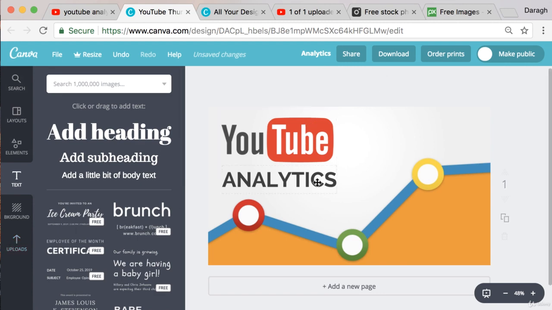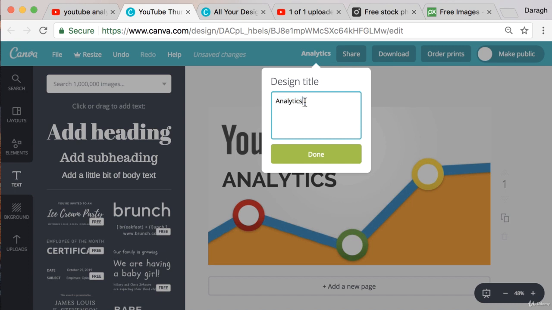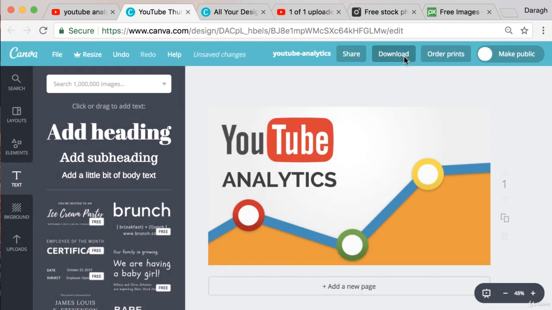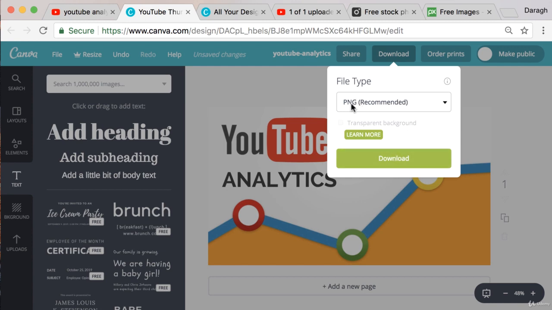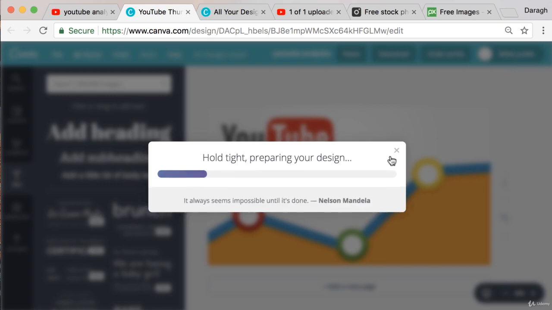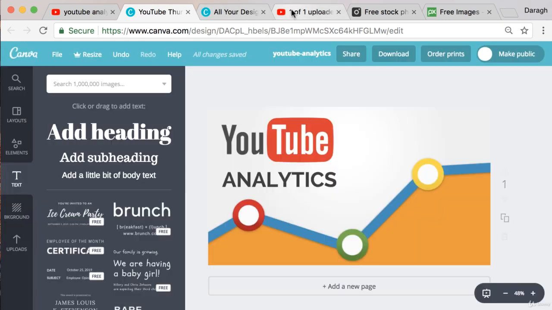Once you are happy with your thumbnail, you maybe just want to change the name and include the keyword or phrase that you want to rank for. So, YouTube Analytics, and click done. Then you can click download, and you really want to keep it as a PNG file so the quality is high, and then click download.